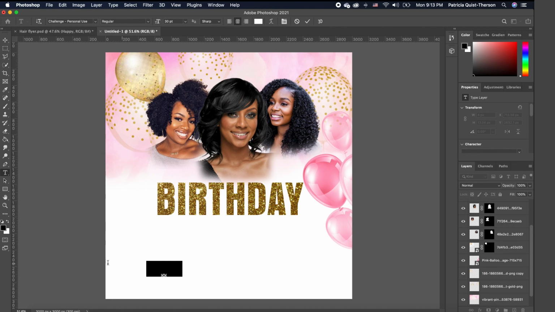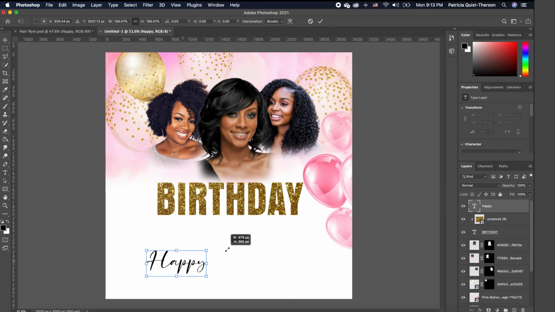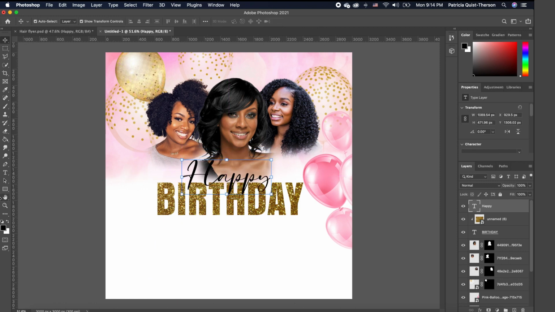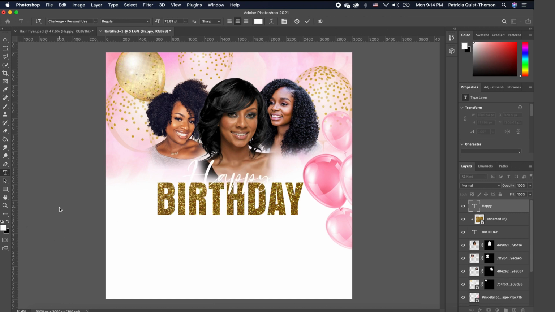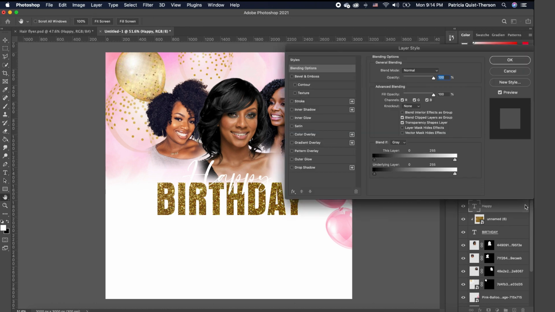I'm going to highlight. It's not showing because it's in white. I'm using the font challenge and I'm going to go ahead and rescale. I'm going to set it right here like that. Now I'm going to highlight this font and make it white, and then I'm going to double click on the layer to open up the layer style.